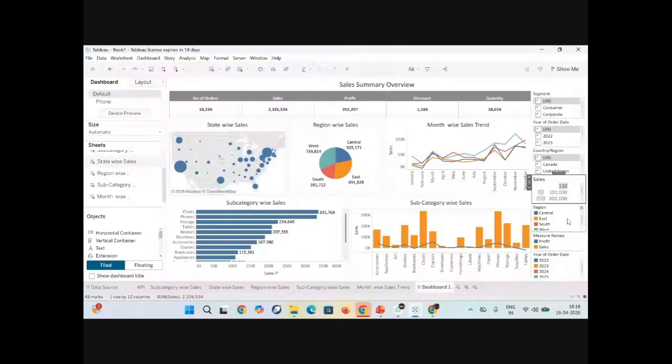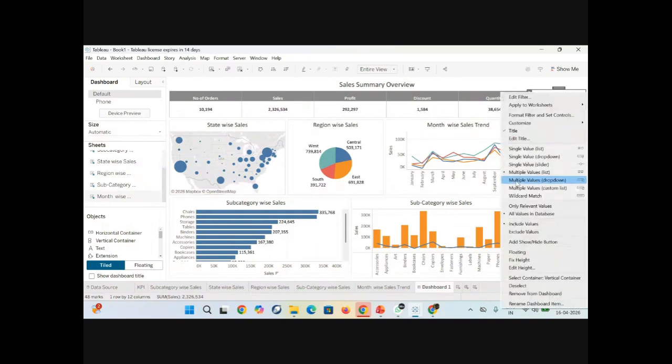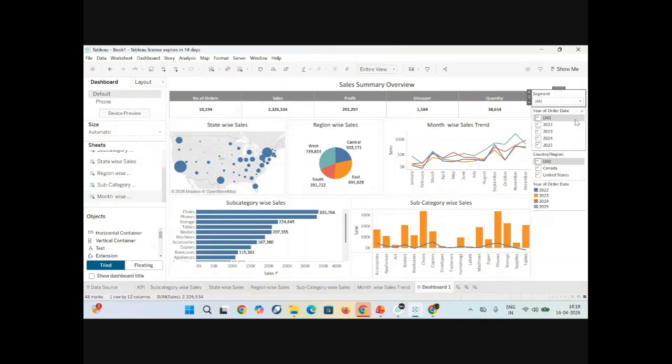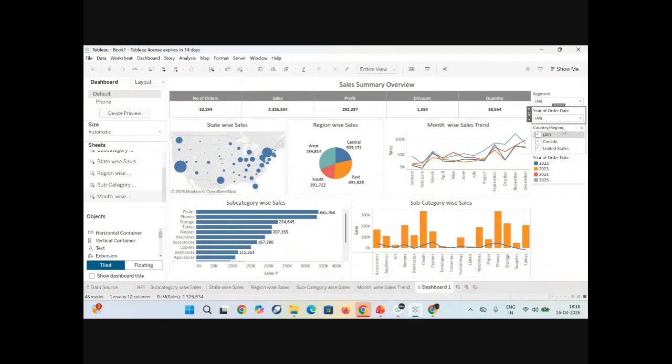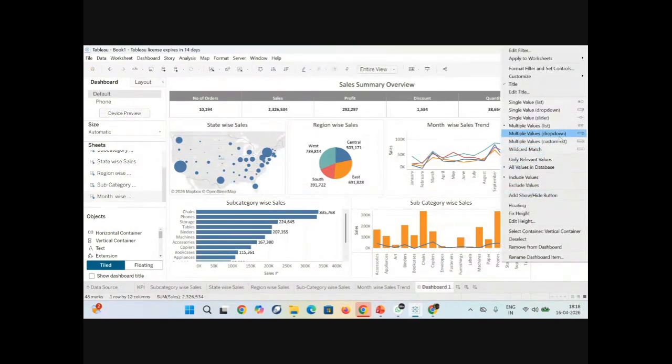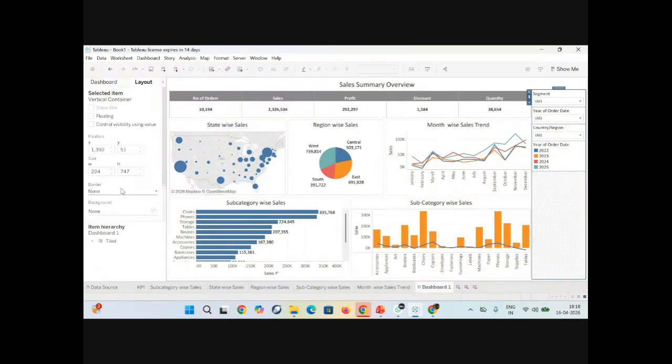If you want this legend, you can keep it or you can remove it. I just remove this one. Only keep here, right click. I just want multiple drop down. Here also I want multiple drop down, and then here also I have multiple drop down. Okay, so I'll just make a border of this report as well.